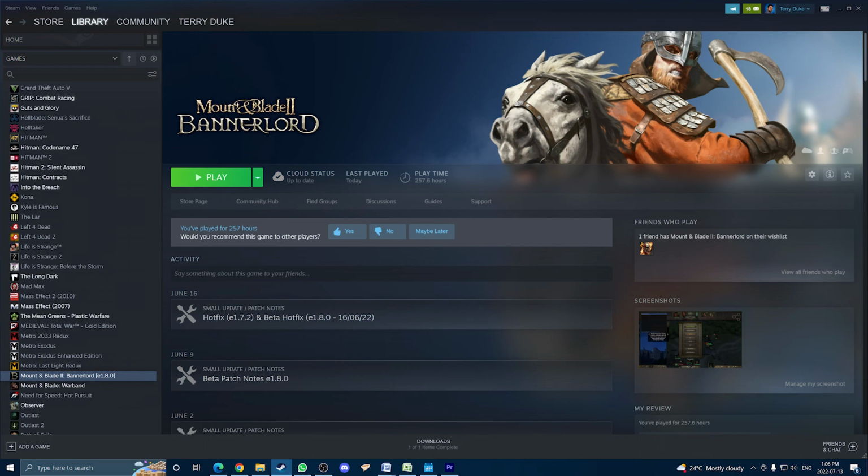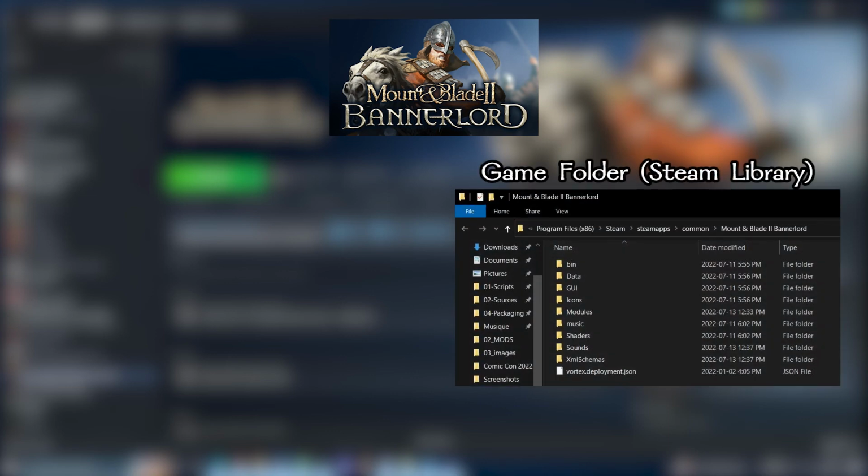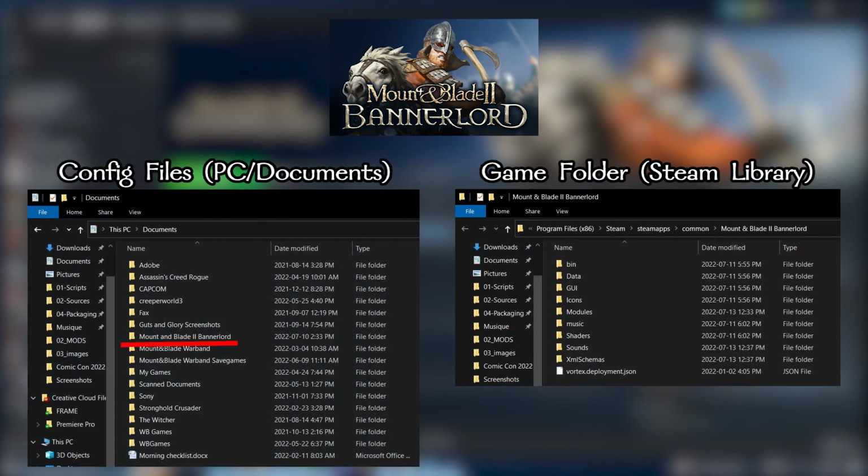So to have multiple versions of a game, we need to understand how Steam works. When you install a game on your computer, Steam will create two folders with the game's name. One is for the game itself, in the Steam library folder. The second folder is in Documents and includes configuration files and sometimes your saves. Now, Steam can only connect to the folders if they keep the names generated by Steam, which is usually just the name of the game.